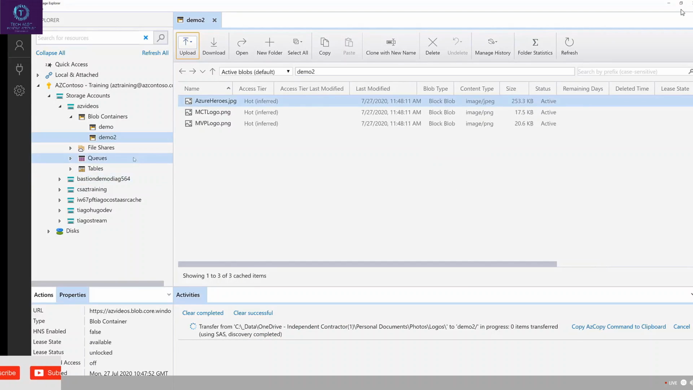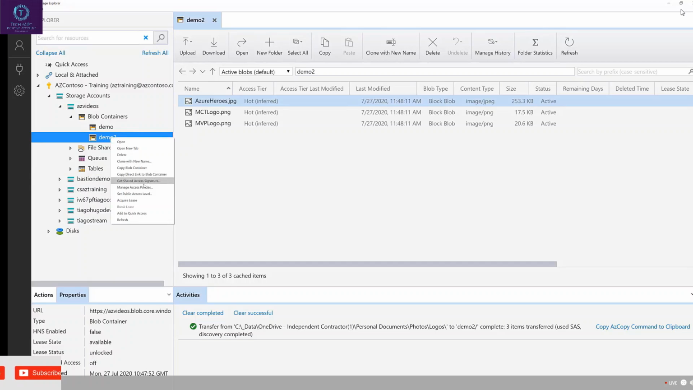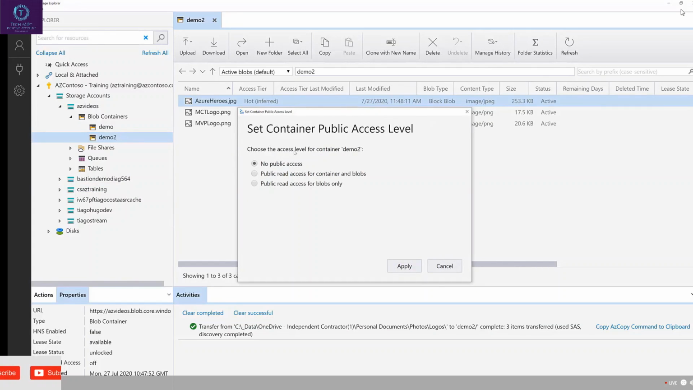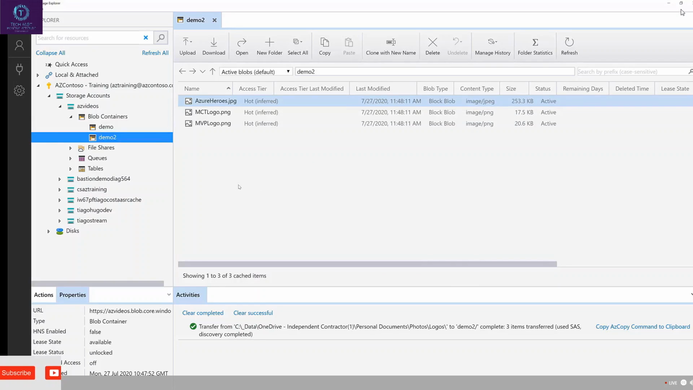I can also right click on my blob container and ask, what is the public access level that I have on this container? And well, it's what we see also on the Azure portal. So no public access, so this is the private one. Public read access for the container and the blob, or just for the blobs. I'm okay with no public access, so that means that it is totally private.